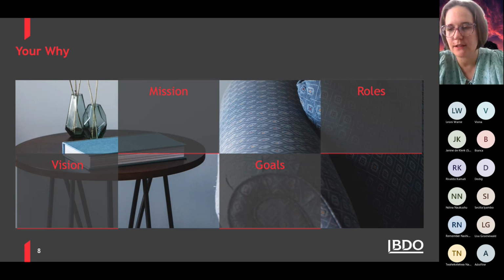Oxford defines vision as the ability to think about or plan the future with imagination or wisdom. They define a mission as an important goal or purpose that is accompanied by strong conviction. That one's really important. If you're not feeling a strong conviction to your mission, then it's not your mission. They define a goal as the object of a person's ambition or effort, an aim or desired result. And finally, they define role as the function assumed or part played by a person or thing in a particular situation.